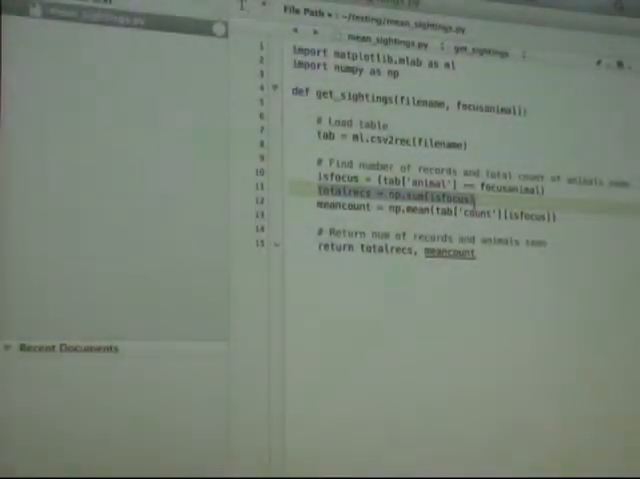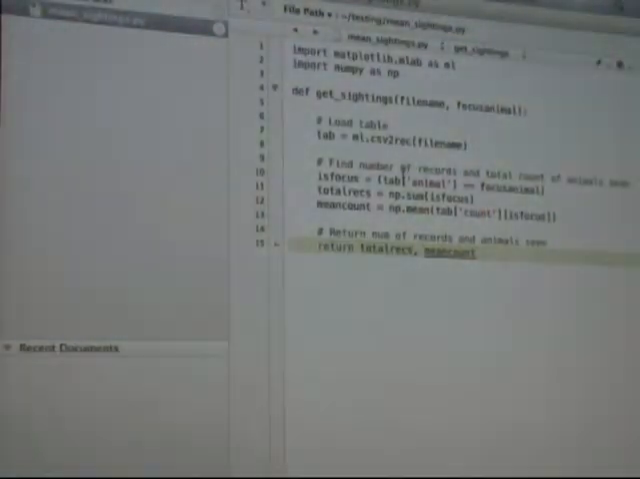And that allows us to then count how many, right here, I'm counting how many animals were viewed in this focus animal, and that then returns the number of records, the number of lines that had that animal, and the mean count. Here I'm just taking the mean of the counts in everything. Okay? So this is what this function does for us. We give it a file with these records, we give it a name of an animal, it will give us back how many records are there for this animal, and the average count in those records.